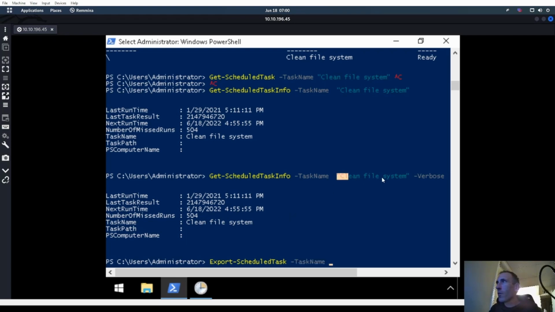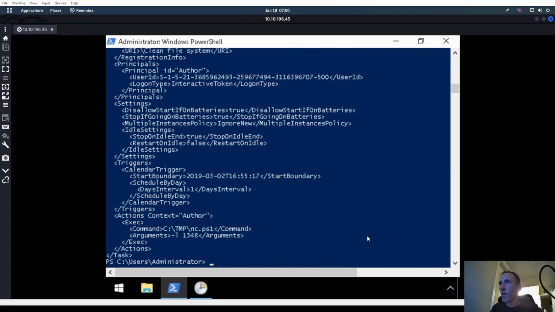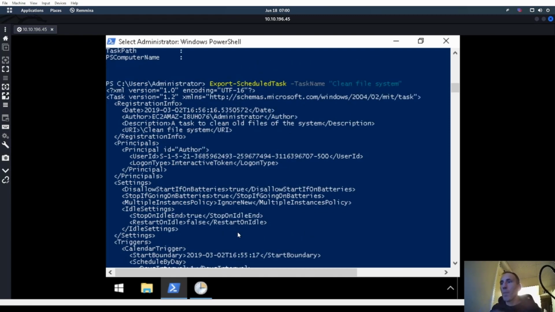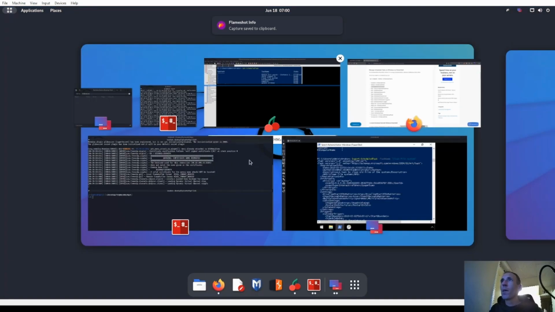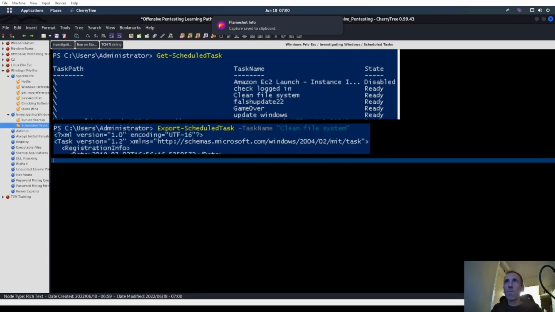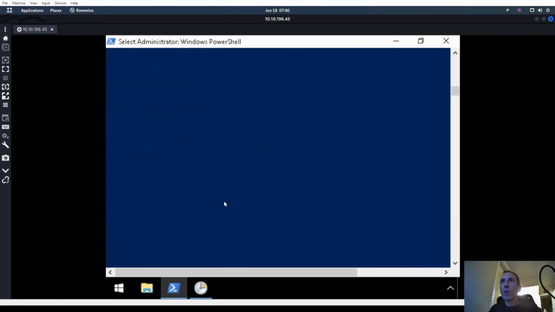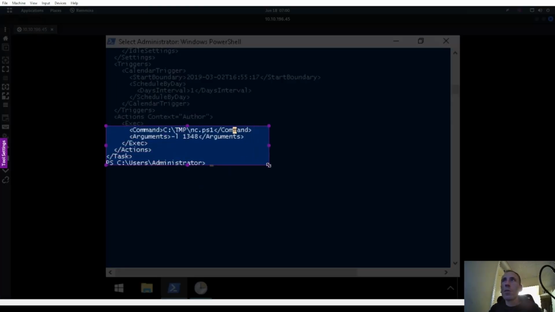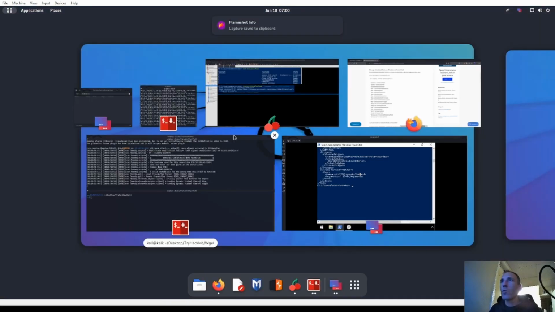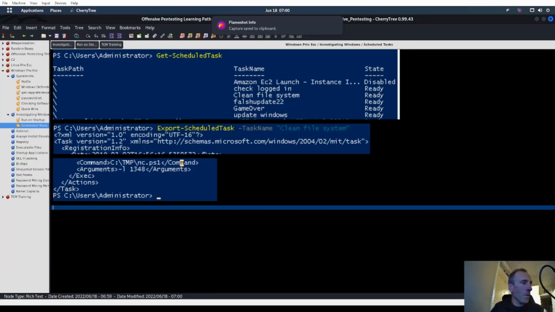Task name, clean file system. All right. So we see commands here. Okay, so we do get a little bit about it. So we can definitely see commands there. So I'm just going to do this right here. Bam. I'm going to copy this over here. And then we're going to scroll down. And we have this right here and that same thing. So, okay, cool. We do get some commands in there. That's pretty cool. And we'll go ahead and save him.